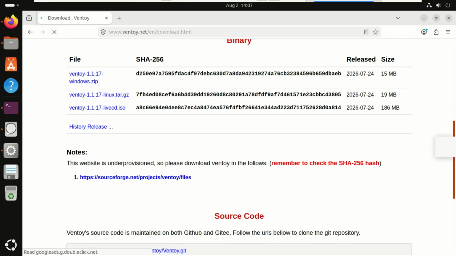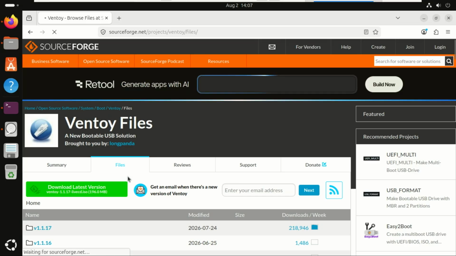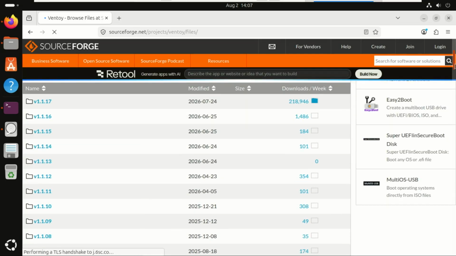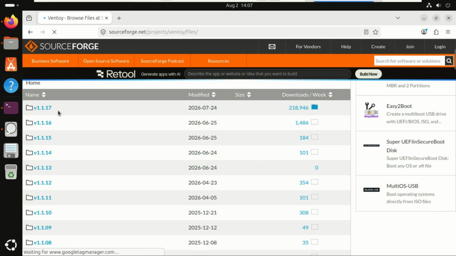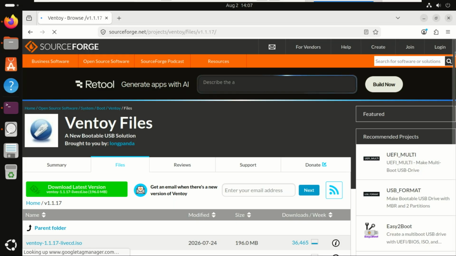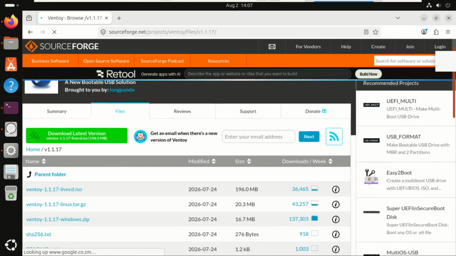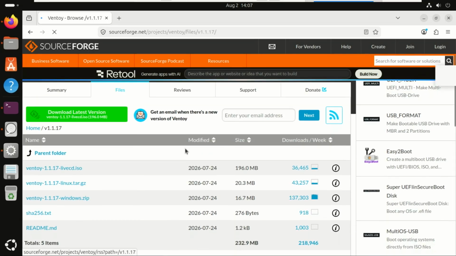To download Ventoy, click on the link that will take you to the SourceForge page. On the source page, click on the link that will take you to the latest version of Ventoy. Here, download the tar.gz file.